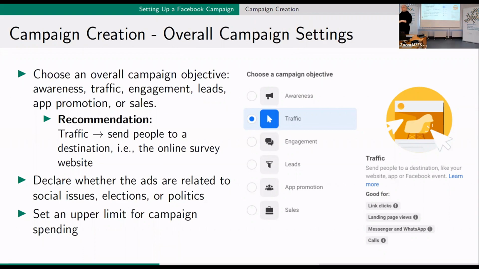Then on this level, we can also declare whether the ads are related to a social issue, election, or politics, what I talked about previously. And we can set an upper limit for the campaign spending. This isn't a necessity, but it's quite good to have an eye on your spendings. And we are generally adding a high number like 5,000 euros, and we don't want to spend more than 5,000 euros. So it's like a safety line in the recruiting process.